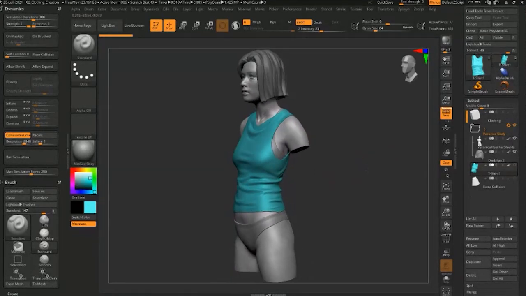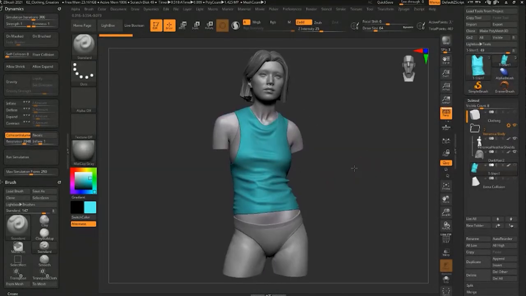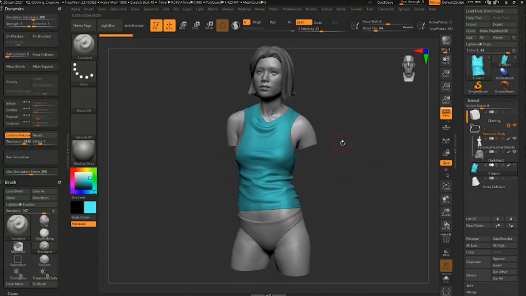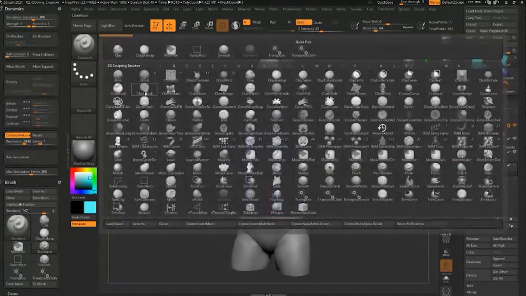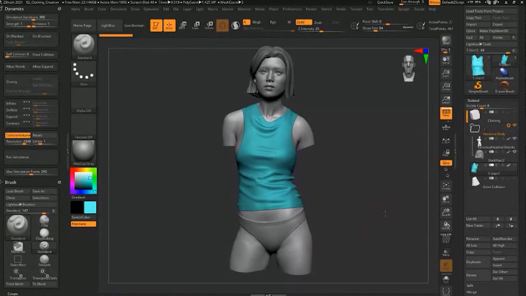So as an example here I have just a figure, and she's got a little t-shirt on. This shirt here was all done with just the dynamics. There is no hand sculpting on this. There may have been one usage of the cloth hook brush on this as well, but in general, this was all just using the collision stuff we've already talked about. So taking this and deforming it to get this effect.